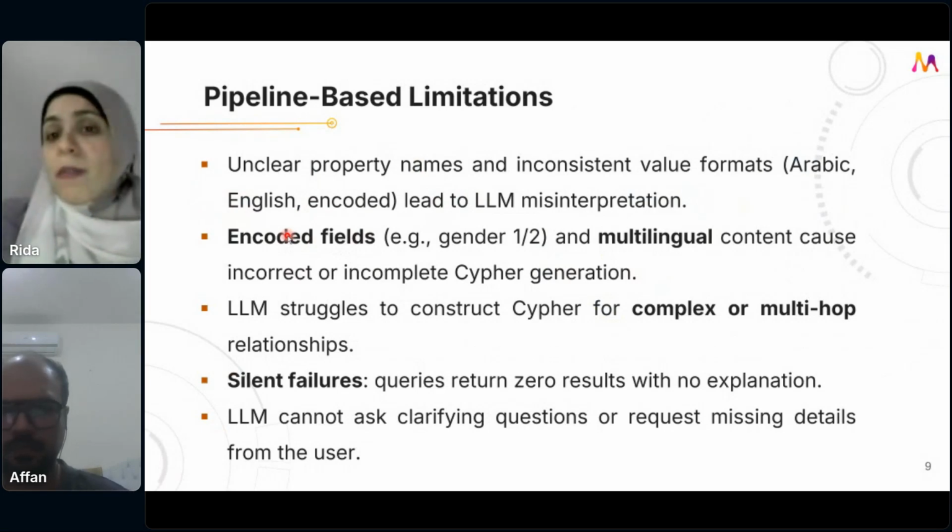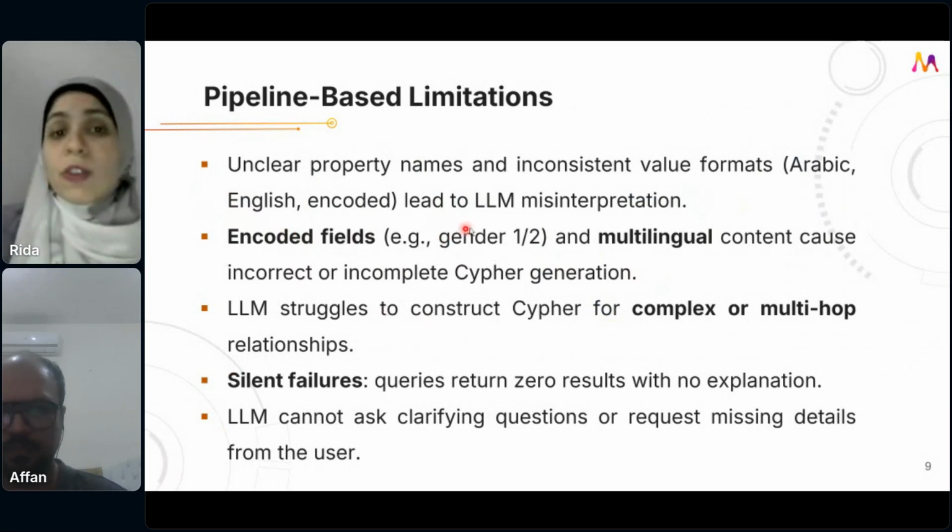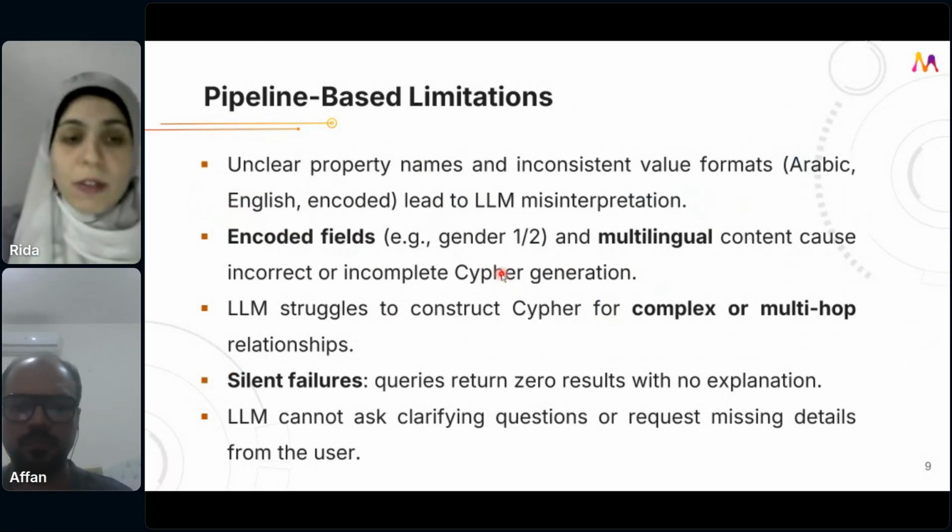Or also we have some values saved in multiple languages. That means we can save values either in Arabic, or in English, or in both Arabic and English, or we can save it as a code also. I will show you in the next slide some kind of limitation. We are not able to construct a proper Cypher. We are not able to get a proper answer.